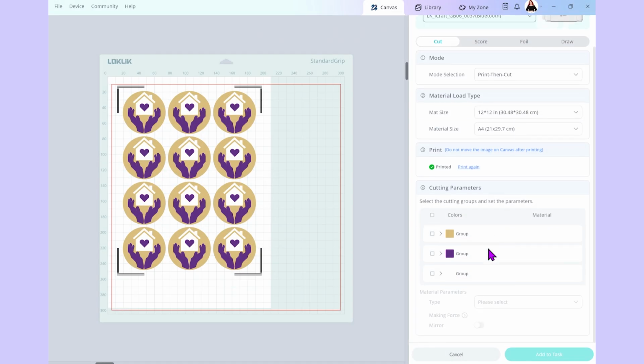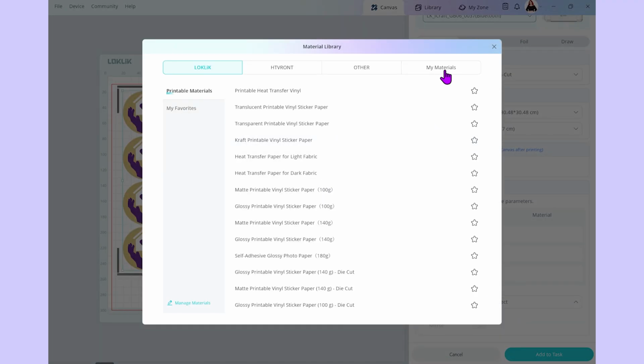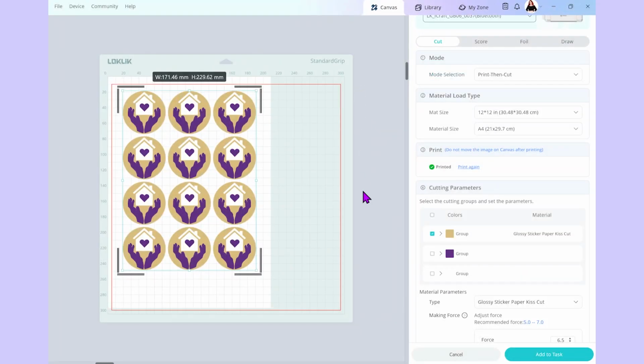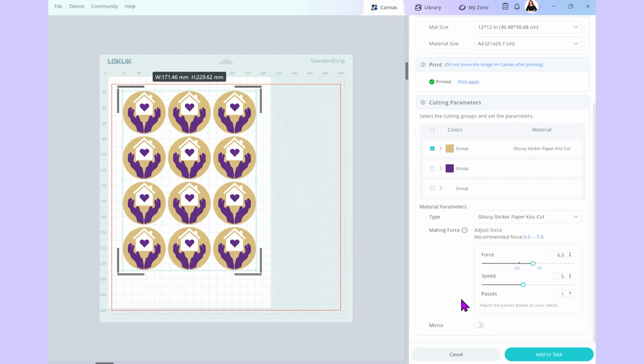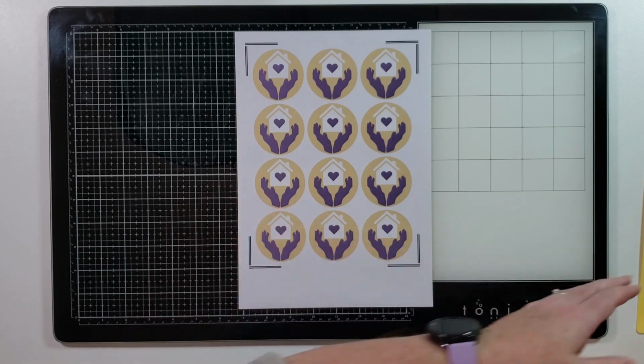Okay, so same again. Remember we said we wanted to only cut the yellow layer. So we're going to click the yellow group, then press select, then my materials, then I'm going to do kiss cut again, and then we're going to add to task. Okay, so we've got our printout here.